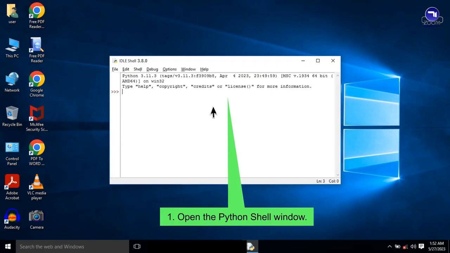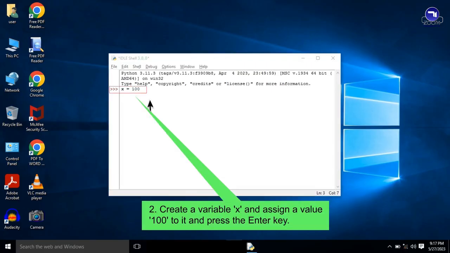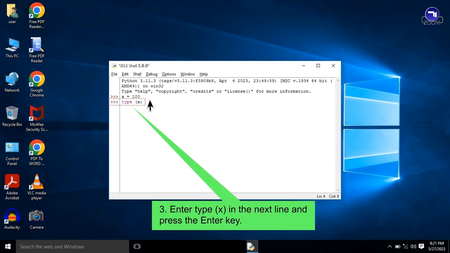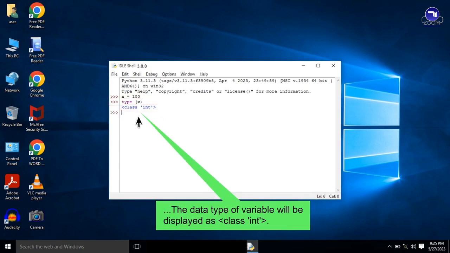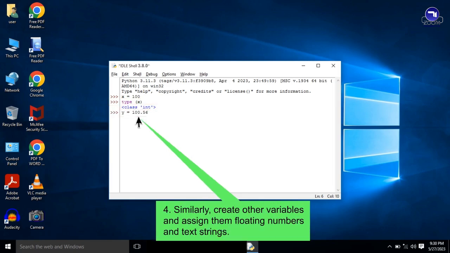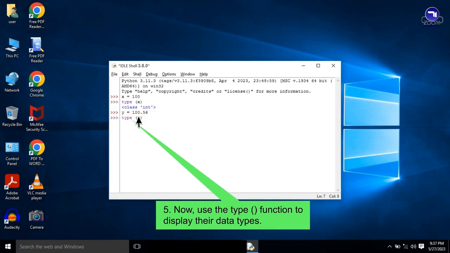Follow these steps to know the data type of value assigned to a variable. Open the Python shell window. Create a variable x and assign a value 100 to it and press the enter key. Enter type(x) in the next line and press the enter key. The data type of the variable will be displayed as class 'int'. Similarly, create other variables and assign them floating numbers and text strings. Now use the type function to display their data types.